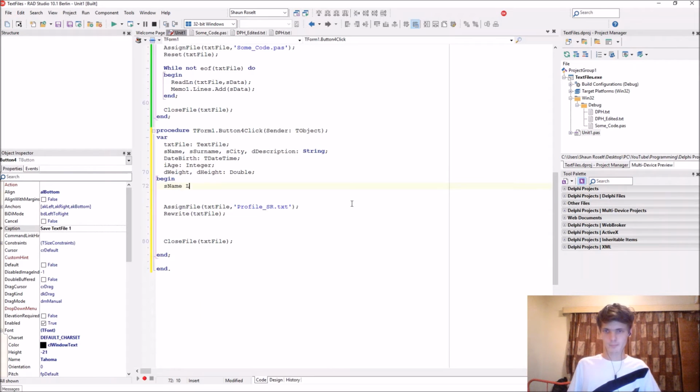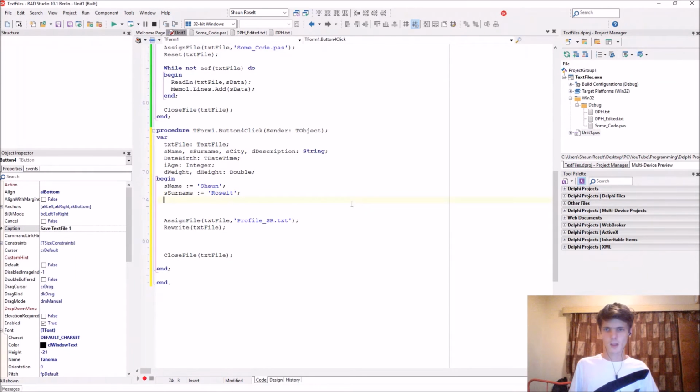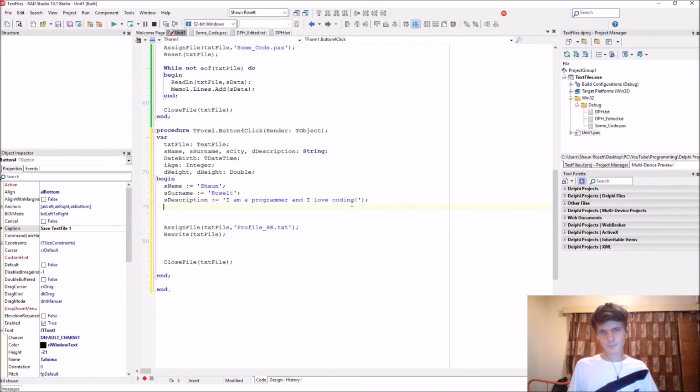So let's add some values to them first. S name is, my name is Shaun. My surname is Roselt. And my description is, I am a programmer and I love coding. Okay. My S city is, I live in Bloemfontein.